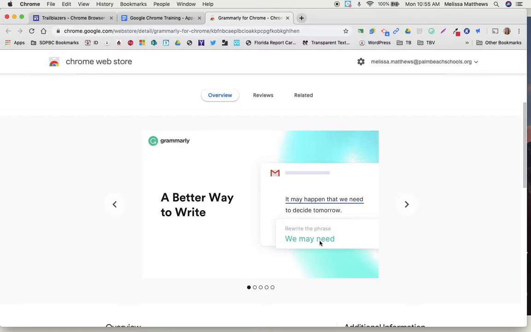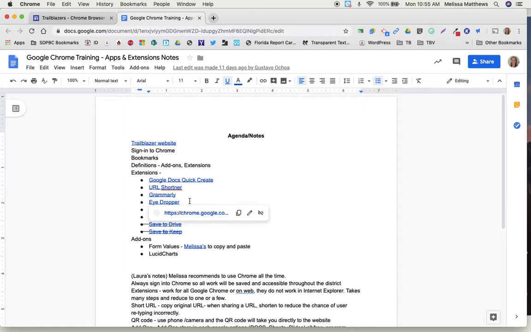So I use it every day. It's very helpful. It oftentimes catches me on commas in inappropriate places, or lack thereof of commas. So it's a great little tool, free, easy to use. So that's Grammarly. Moving on, the Eyedropper.